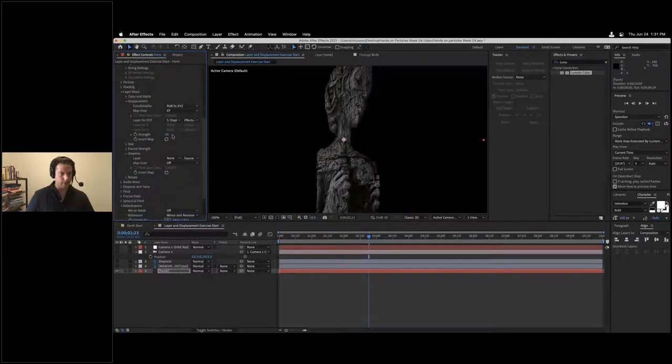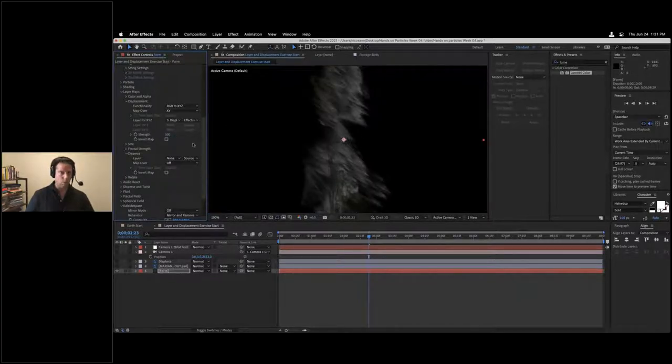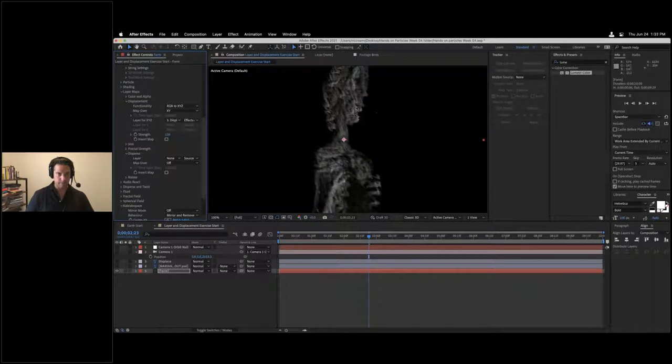And if we were to increase this strength for displacement to something like 500, we're going to get quite a bit of displacement. That's a little crazy, but let's go now down to 150. So if we take a look, we can see that certain values here in her chin are being pushed forward, other values around her hair are being pushed back. Then we can see also this grass patch down here, which is darker, is being pushed backwards as well.